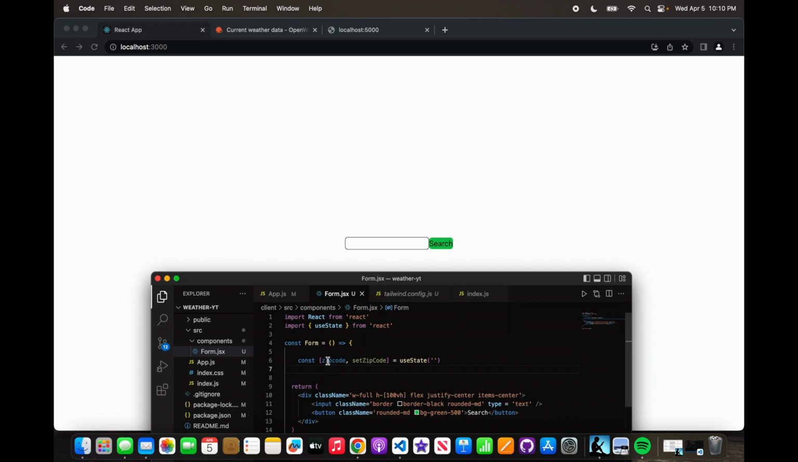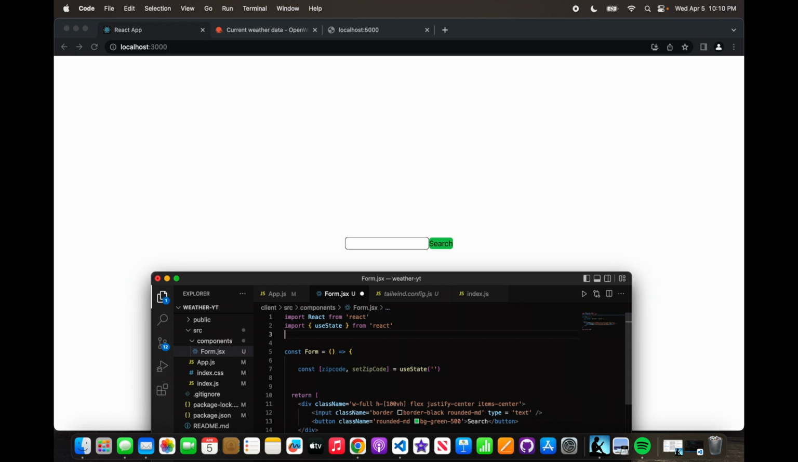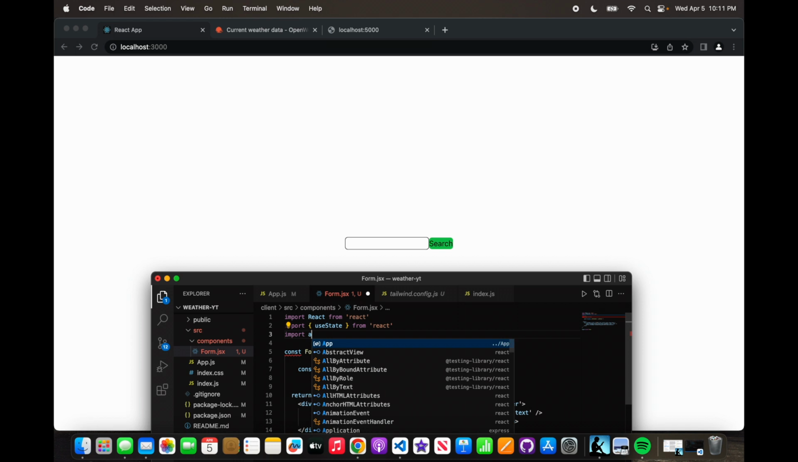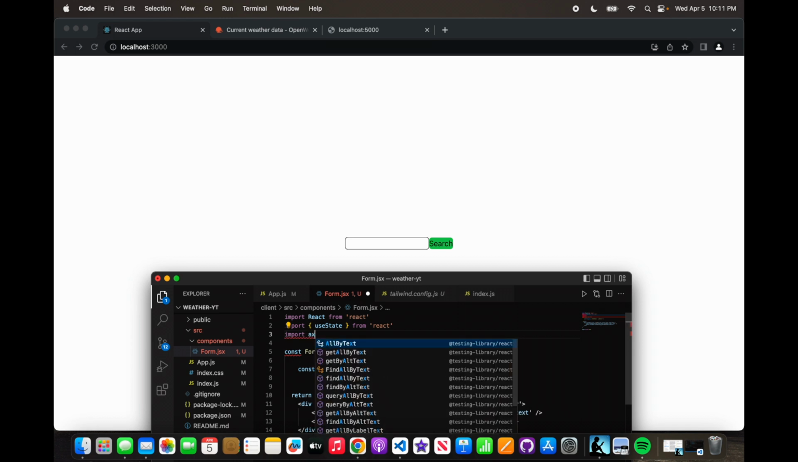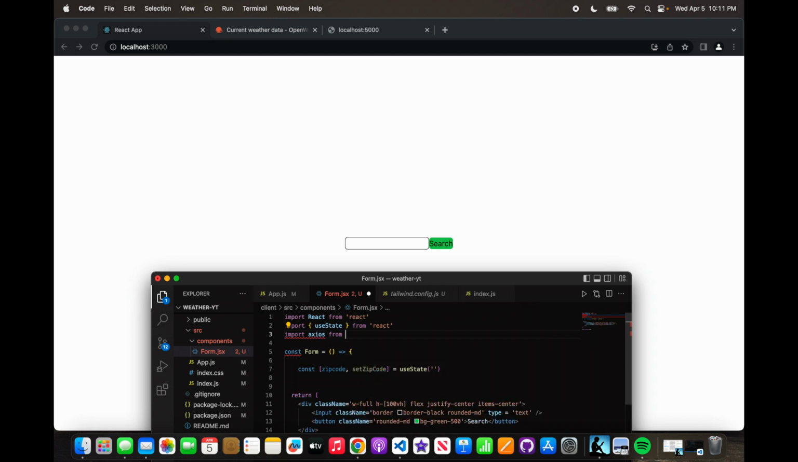So I just called it zip code, you can call it whatever you want. This makes a lot more sense functionally to call it this because that's what we're going to be inputting in here, but whatever you want to choose, you can go ahead and do that. And then we're also going to be importing Axios. Actually, let me just say Axios from Axios. There we go.